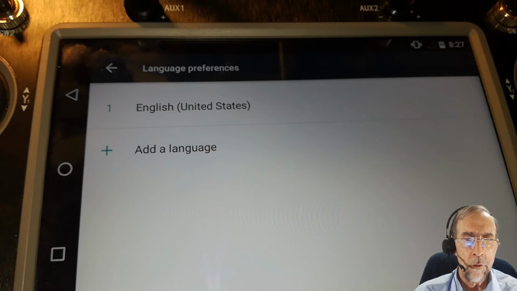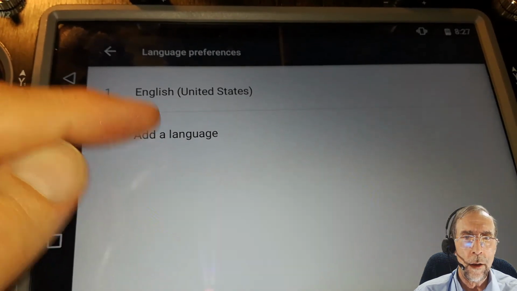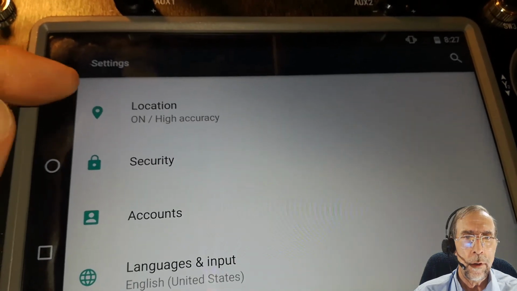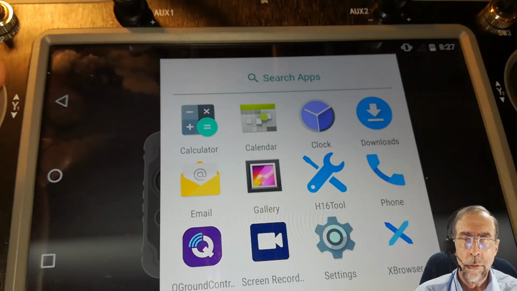All right. Just a heads up. Sometimes Q ground control does not pick that up if there's more than one language in this list. Okay? Now the fix for that is to make sure that there's only one language in the list, and then Q ground control will work fine. So that's just a heads up there. I click on the add button and you add English. Right. And of course, there's also settings for the display, sound, all those things.